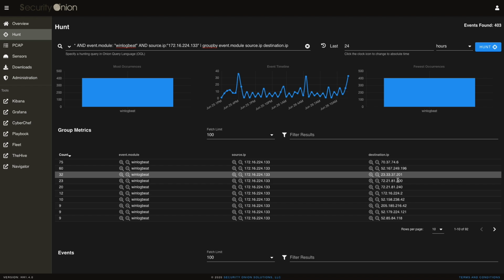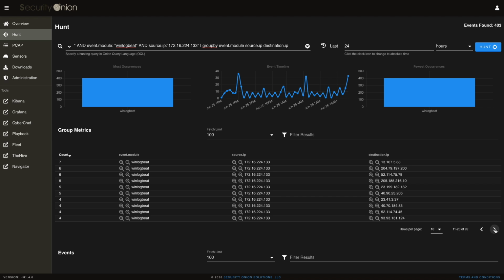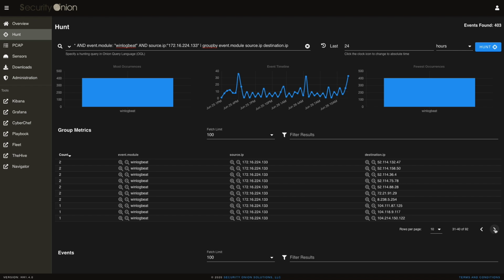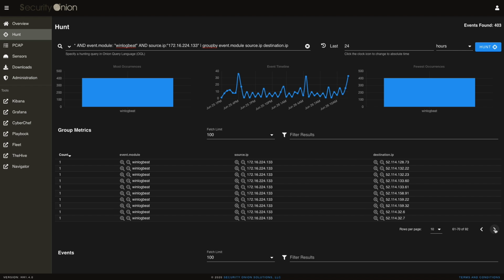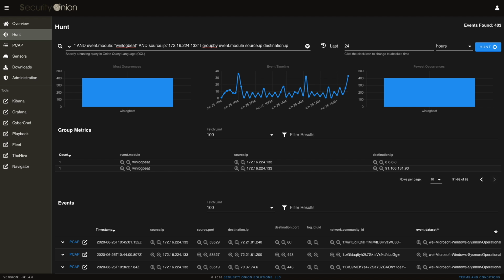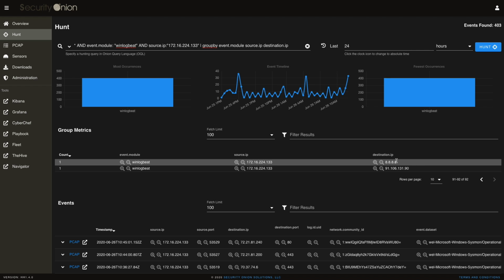And so I could start looking through this list for any IP addresses which might look interesting to me. As I get towards the long tail of that list, I do see this one IP address which looks interesting to me. Now, if I don't immediately recognize it, I could do a little bit of open source research and find out that 8.8.8.8 is the Google DNS server.